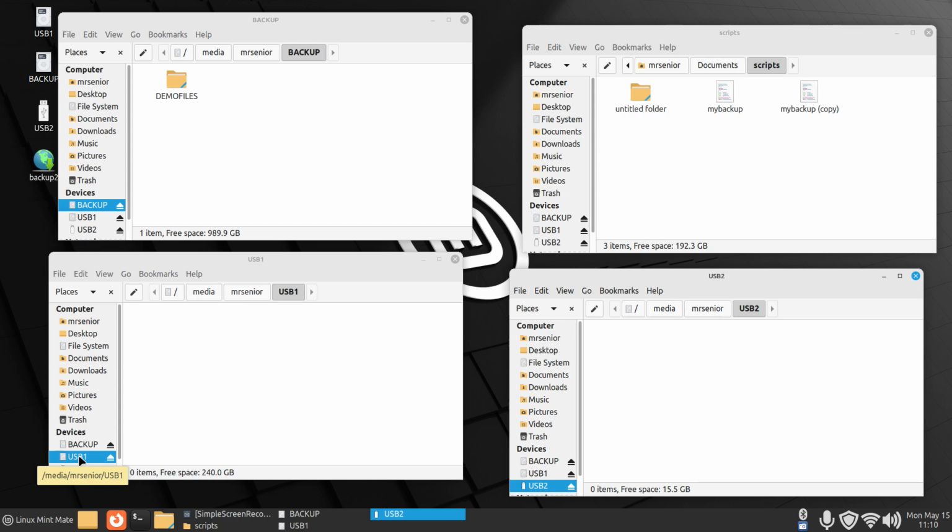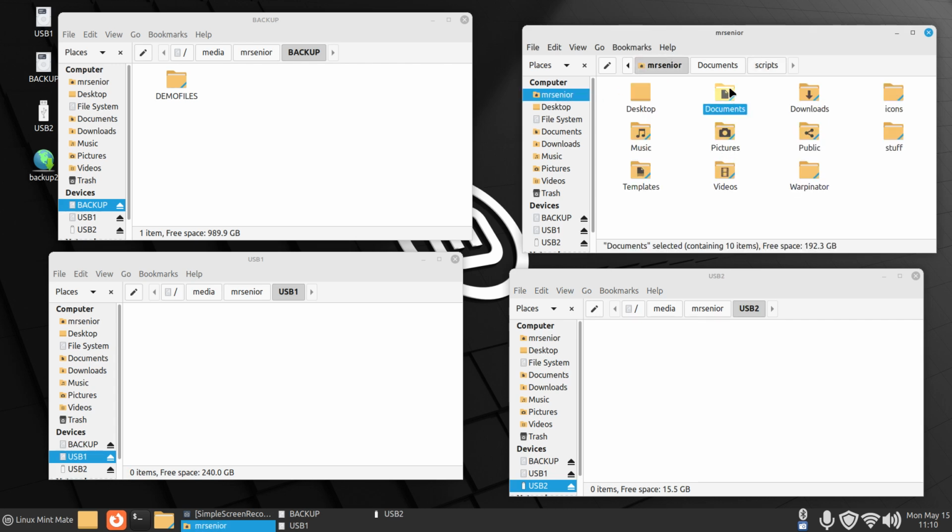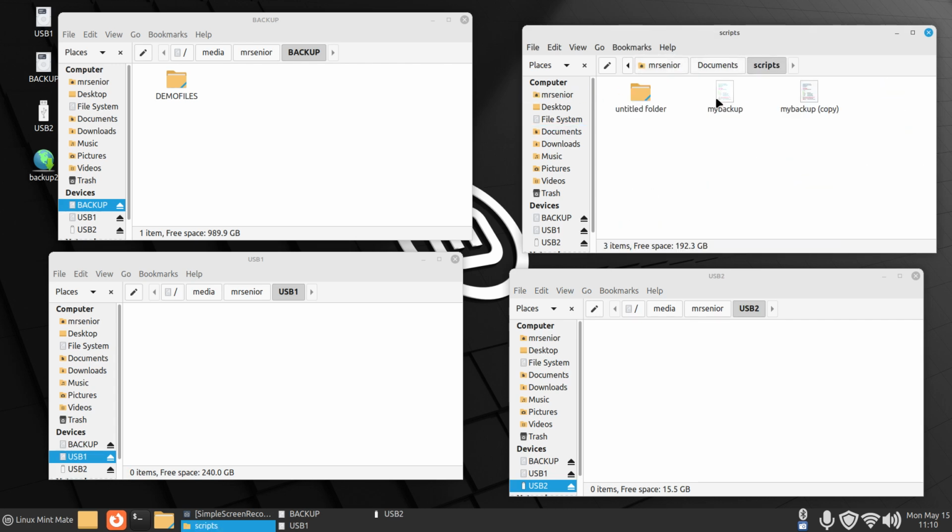So that one says /media/Mr. Senior/USB 1. This Mr. Senior, again, is our user. So Mr. Senior has a script file. Anyways, I was talking about these 2 scripts here.